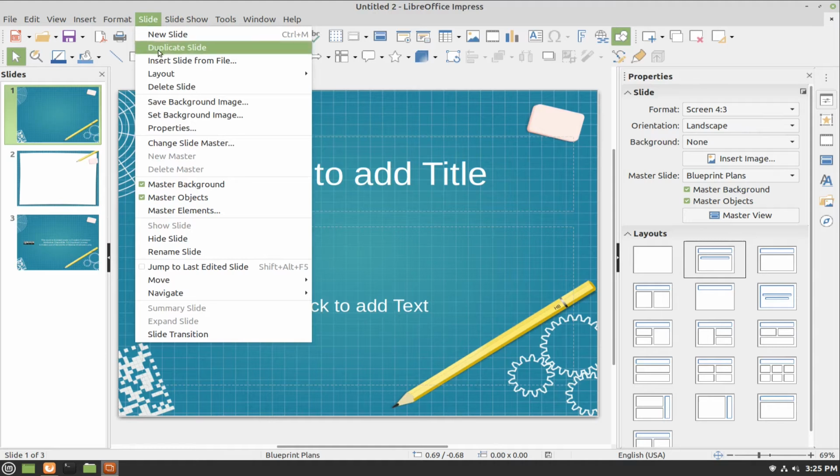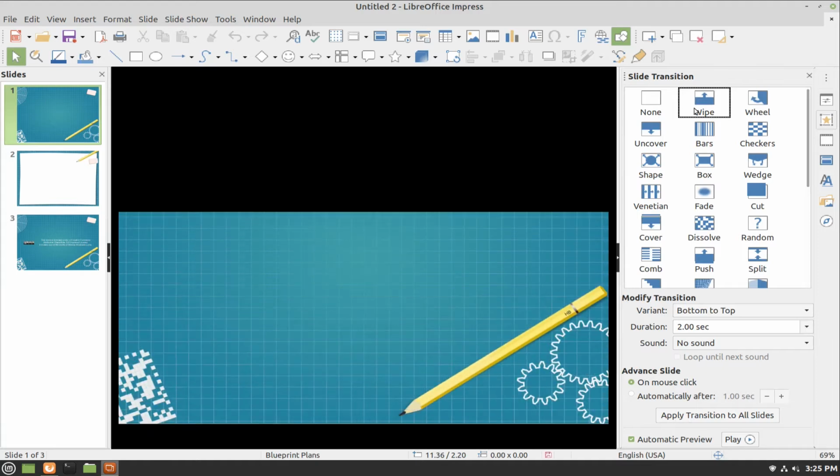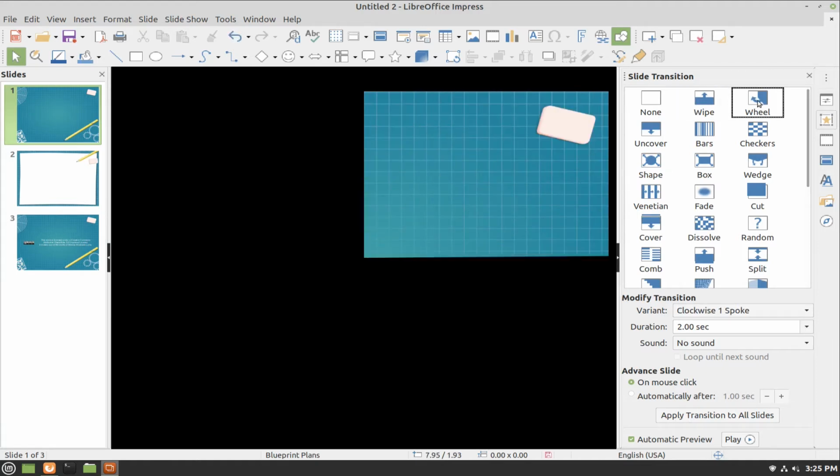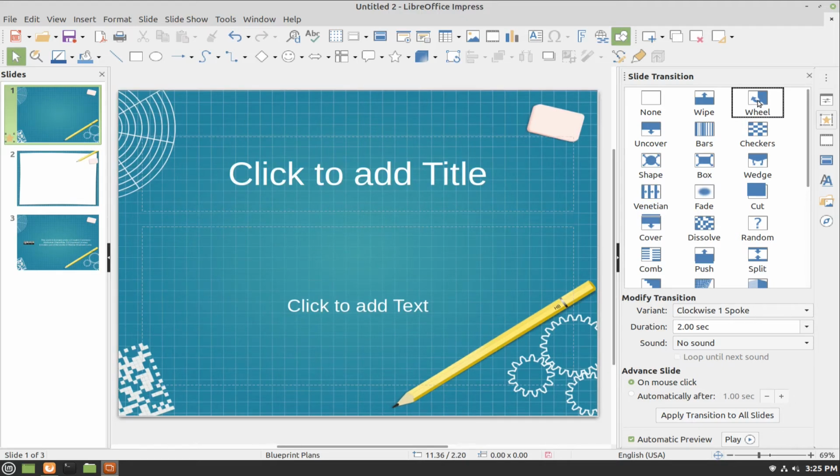Let's see where we can find that. It's slide transition. So there are a whole number of slide transitions that you can use. You can adjust the speed of these. It's a very flexible product, and I've used it quite a bit.